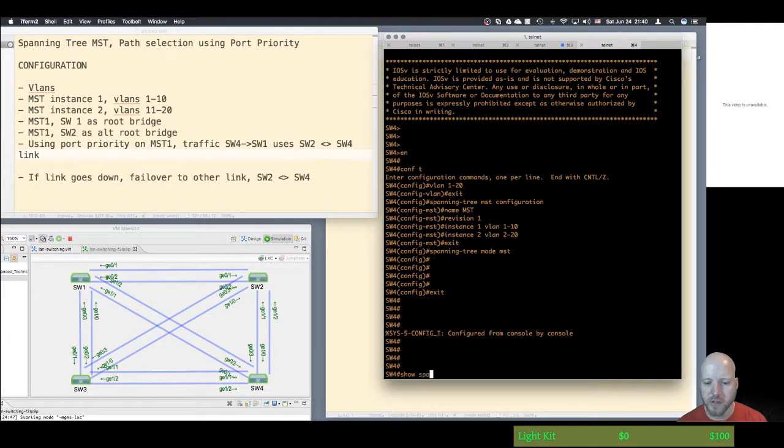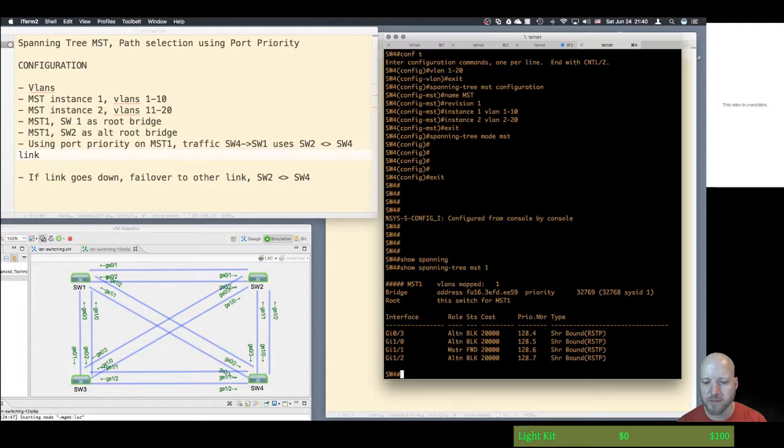Show spanning tree MST1. Role master. I don't think I've ever seen that. Always something new in every, it seems like every master. The heck is that?